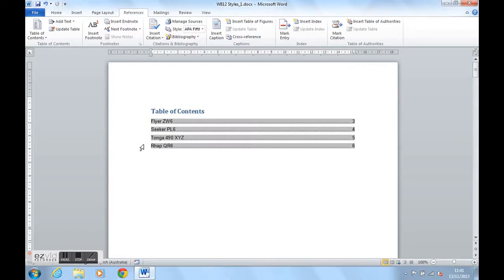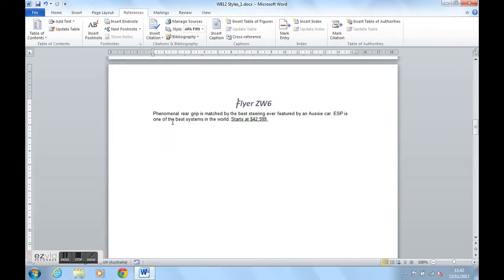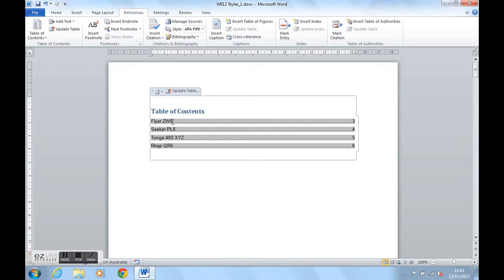The great thing about a table of contents is that hyperlinks are automatically attached. So if I click on the Flyer ZW6, you'll notice that Control and Click appears as a screen tip. Can you see that there? And if I press Control and click with my mouse, it actually takes me down to that particular part of the document. Control Home brings me back up again.